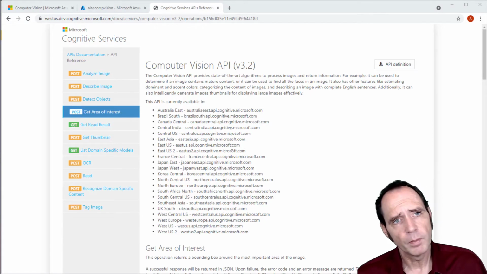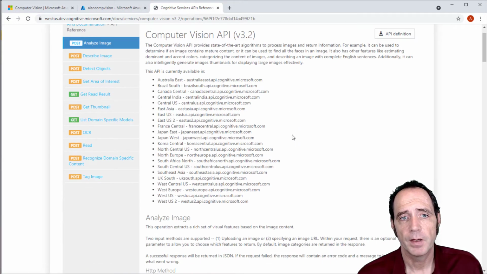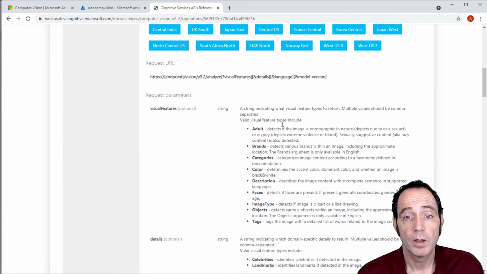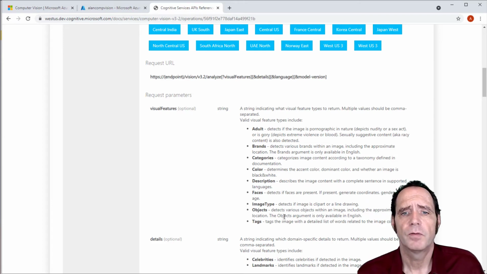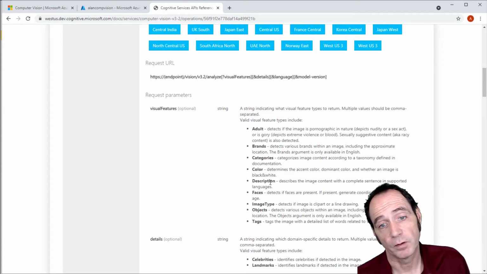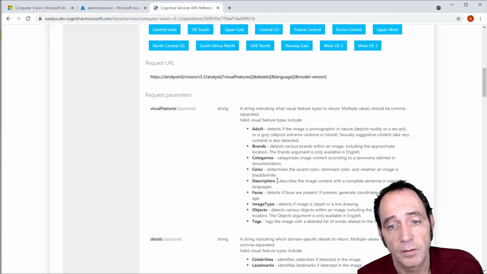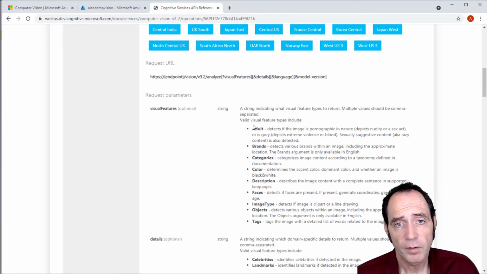Okay, so probably the most complex operation we've got is this analyze image here. And this has many different options that we can do with identifying various visual features. Now, some of these do overlap the basic methods that we've seen earlier. We've got object detection. We've got the option of being able to provide a description, which is just like the object detection and description service there. But we've also got some additional options here. So let's have a look through those.